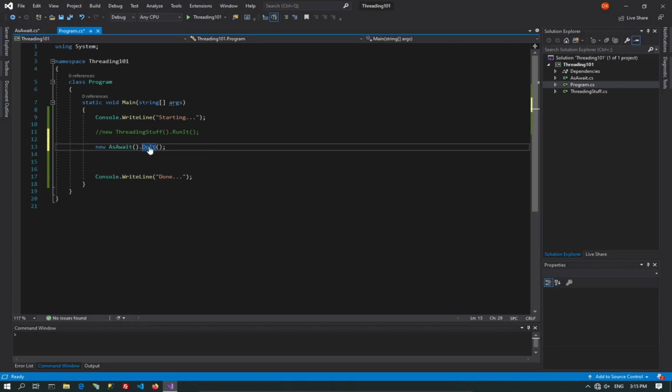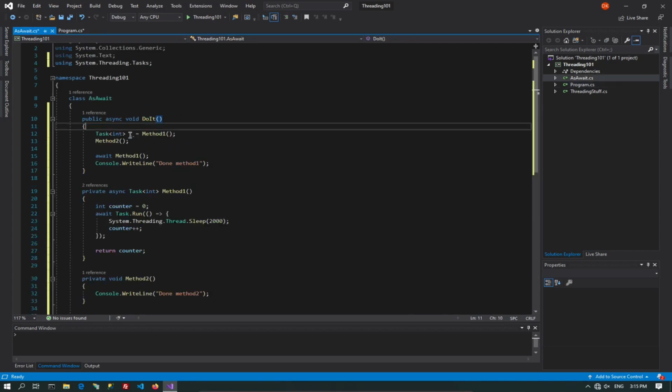What's going to happen inside this method is it's going to start method 1 on a new thread. Then it's going to do method 2 while this is running on its own thread. Then it's not going to continue with the processing until method 1 has completed. And then it's going to say done method 1 and continue and finish.